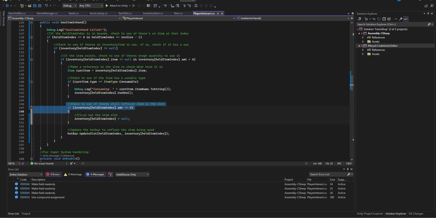So this here basically says if there's none left, clear the inventory, and then update the hotbar down here will basically take care of how many we have in the hand and how many are moving around. So let's go ahead and hop over to game view and see what that actually looks like.